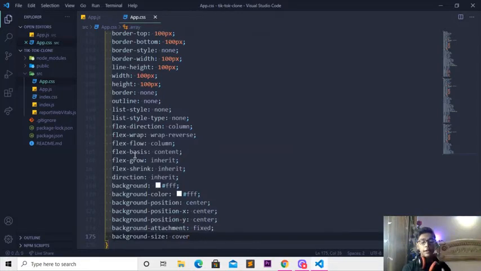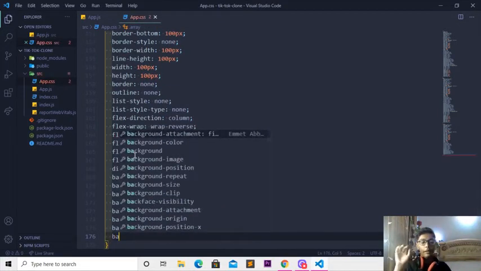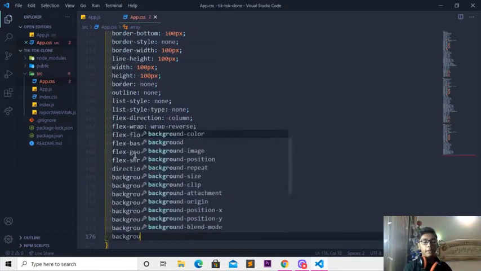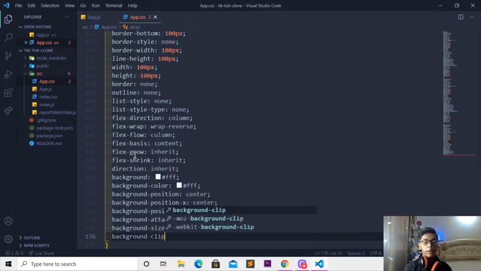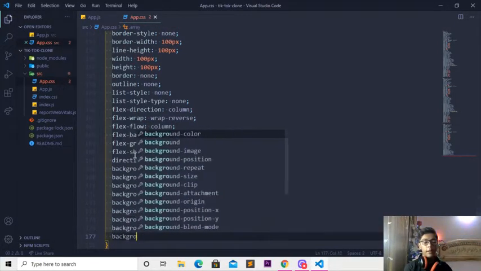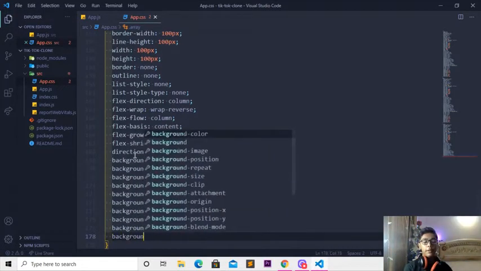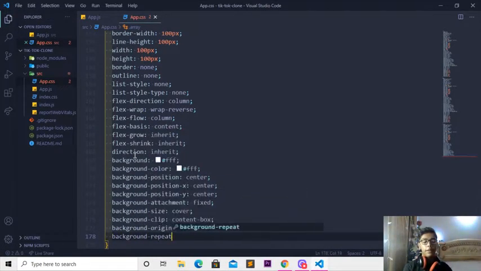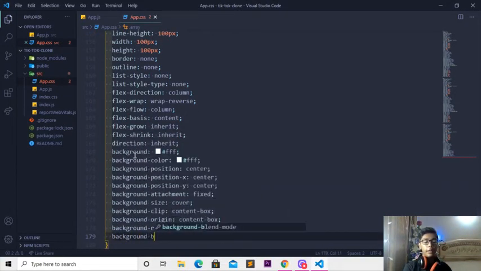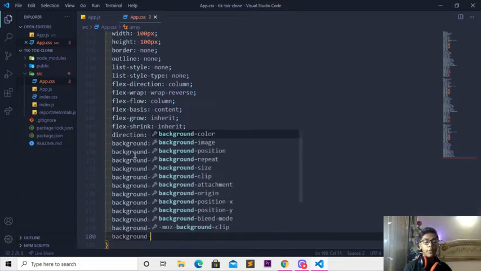And when you're done with that, I'll now be coming here, and here I'll be writing background-clip content-box. Then I'll be writing background-origin, which should be content-box. And when you're done with that, I'll now be writing background-repeat, which should be repeat. And here, when you're done with that, now I'll be writing background-blend-mode color, so just write that.